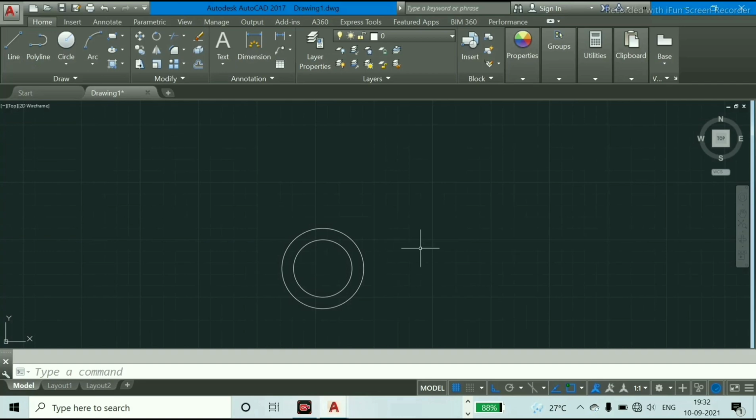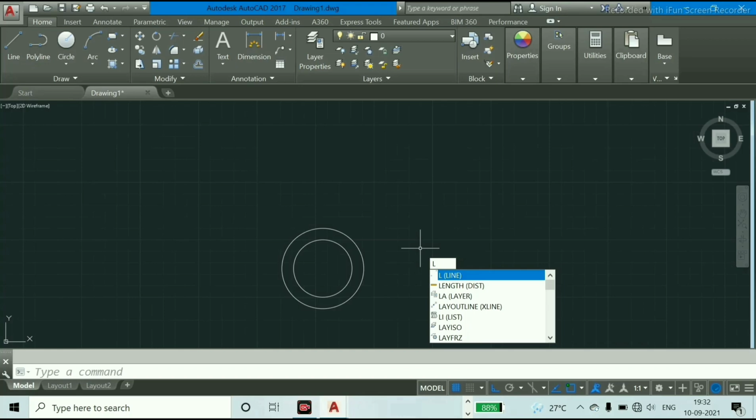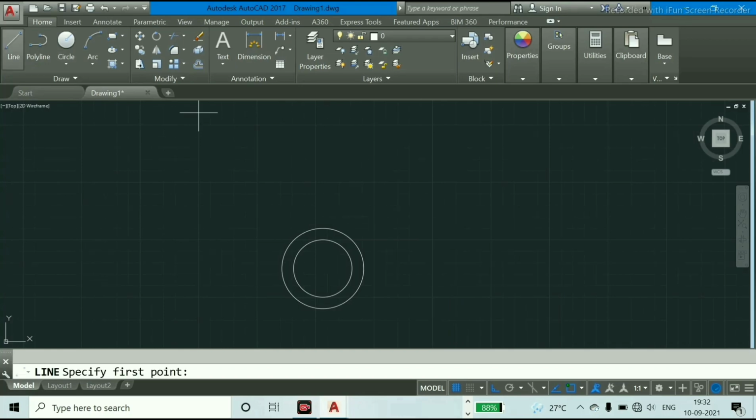Now for line, I will choose here L enter, or you can select here directly, but I have entered the line. So select here the midpoint of these concentric circles and make the dimension 75 mm height, escape.